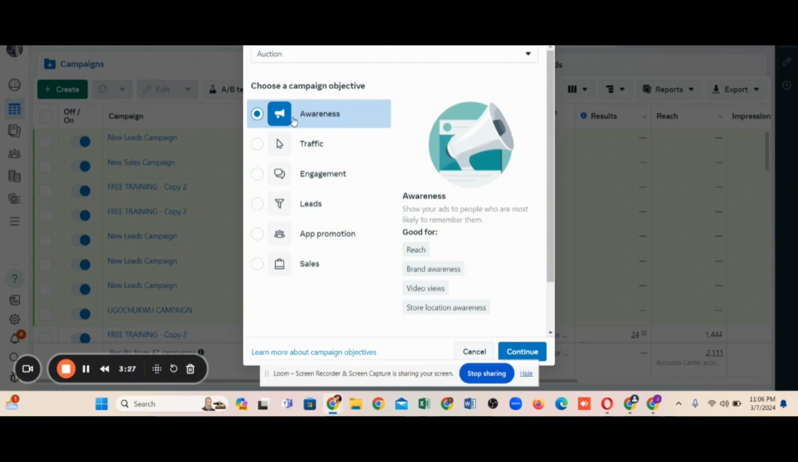But if you are a small business owner who does not have a lot of budget, and you just want to make sales or you just want to generate leads that you'll be able to convert to sales in the nearest future, you don't want to go with this objective. If you go with this objective, you are going to be wasting a lot of money. I hope that makes sense.